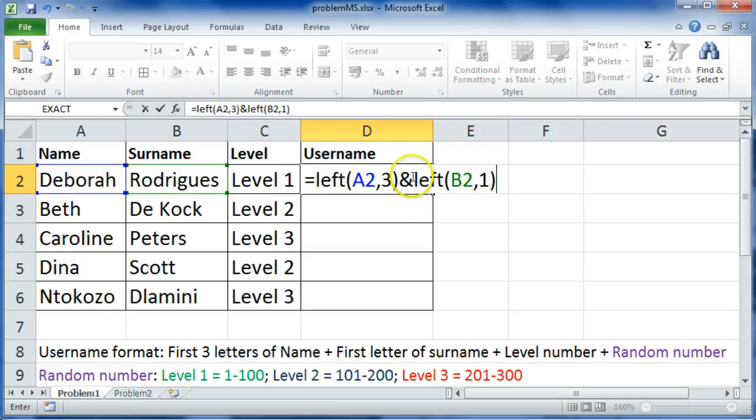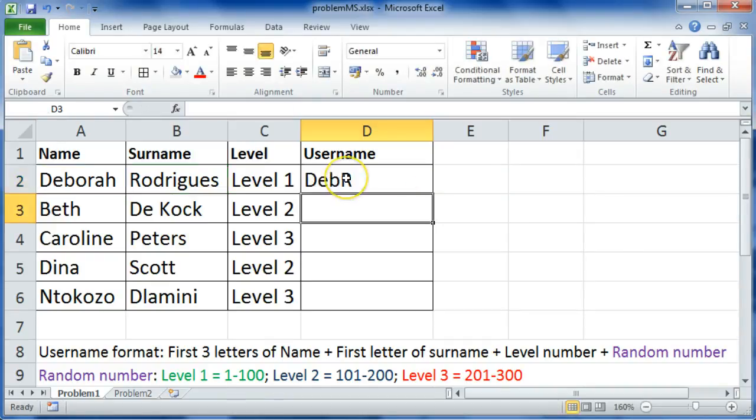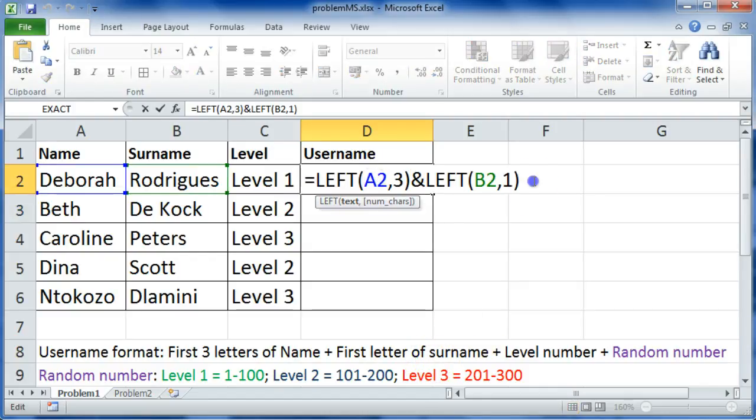Note that I haven't put in another equal sign here. You can test yourself as you go along. So at this point we can press enter, and you'll see that it's done the first 2 sections, the first 3 letters of the name and the first letter of the surname. The next thing we need to add to all of this is the level number. Okay, so this is going to be the first character on the right hand side.